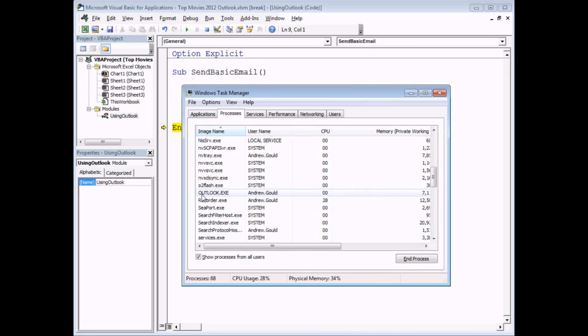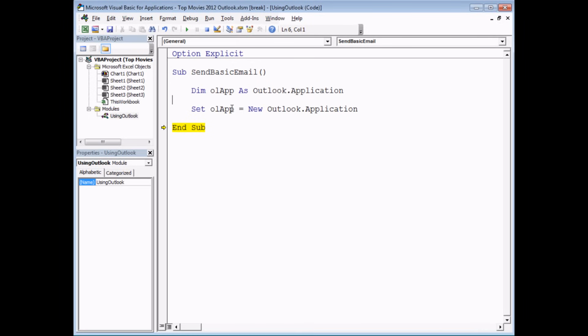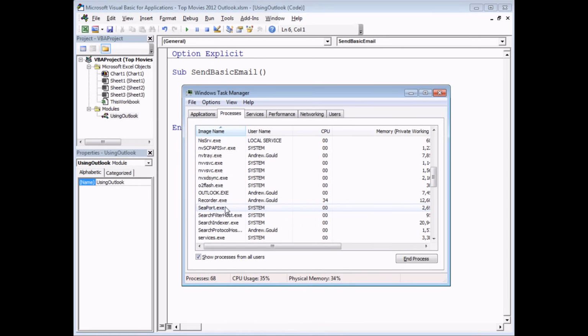Now this process will remain available until we finish with it. So when we end the subroutine, if I press F8 here to end the subroutine and then quickly switch back to the Task Manager, you'll see after a short period of time the Outlook process will disappear. So when you finish working with Outlook, it will automatically tidy up after itself. So I'm going to close down the Task Manager application.